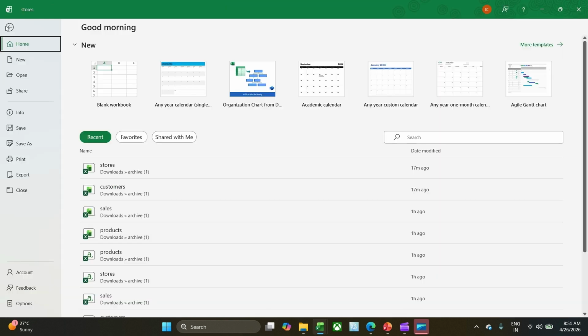Click on File and click on Options. For some of you, you might see Options directly. For some of you, it might be under More. So click on More and then Options.